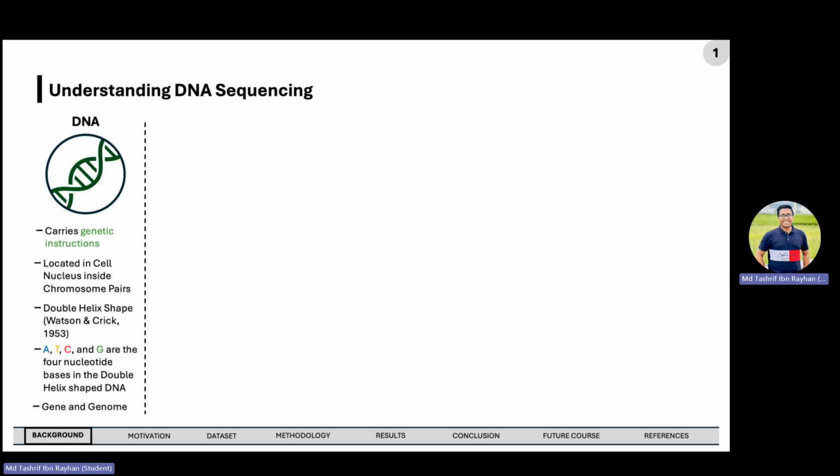In understanding DNA, it is also crucial to define two key terms: a gene, which is a segment of DNA that contains coding for a protein or functional product, and a genome, which is the complete set of genes or genetic material present in a cell or organism.